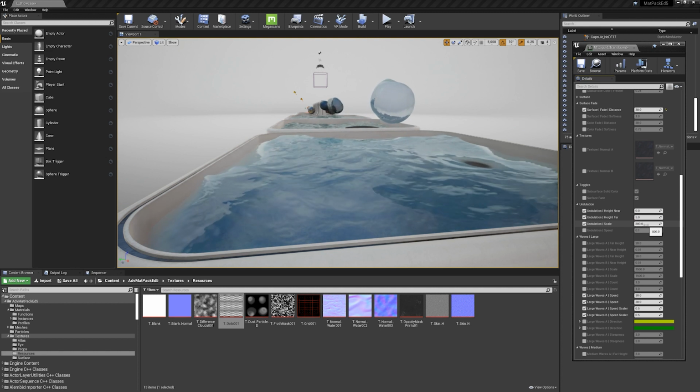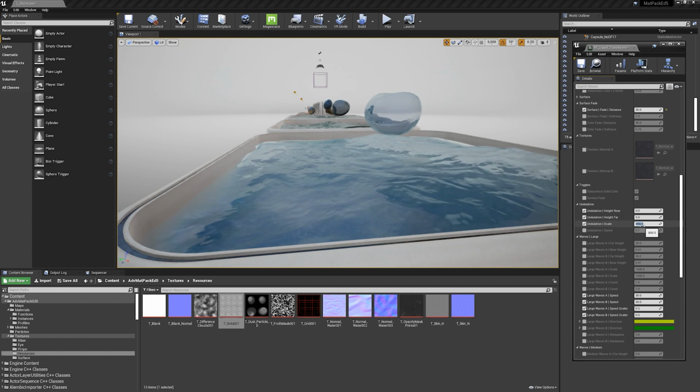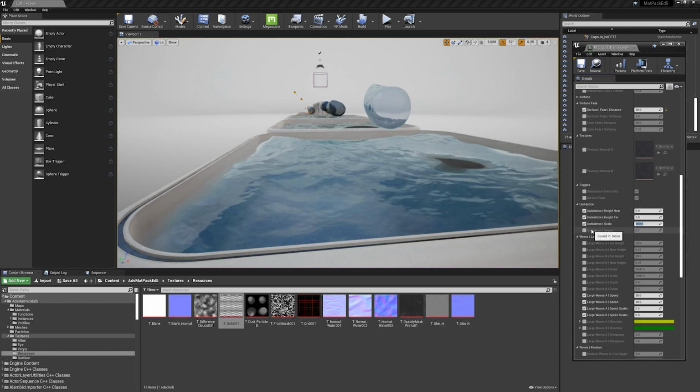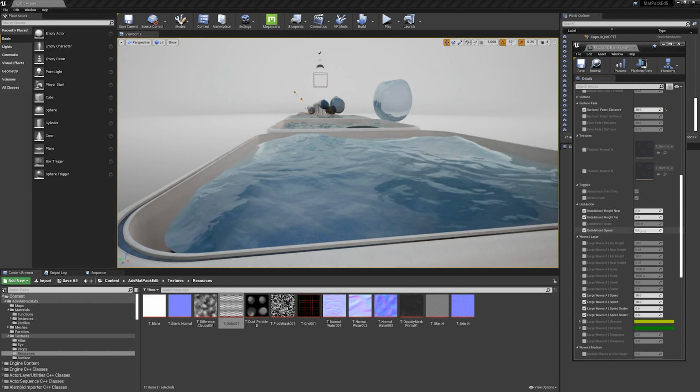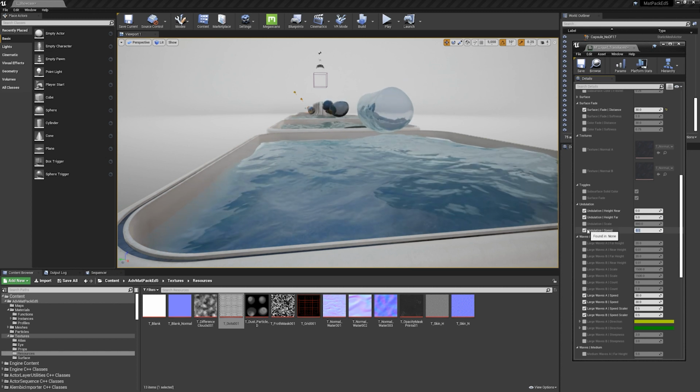You can adjust the scale of that as well. So you'd have a large undulation for an ocean or something like that if you wanted to. You have an undulation speed modifier, and as you can see there, it shows you what it looks like.